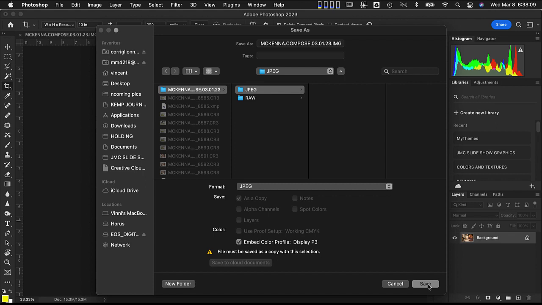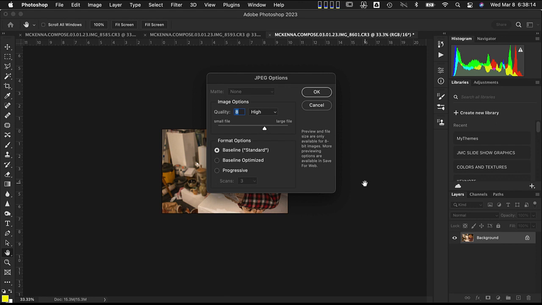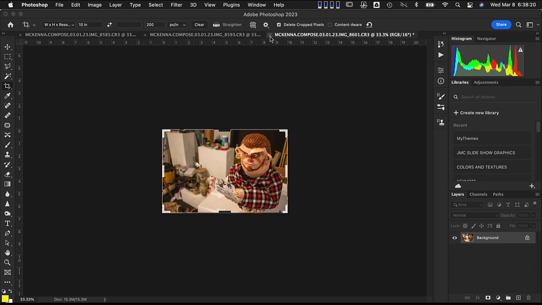It'll pop up this dialog box. These settings are perfectly fine to use. We're going to hit OK. And the next thing I'm going to do is go up and close this window. Because the crop tool is still active right now, I need to hit Escape. Otherwise, it's going to ask me if I want to crop it again.